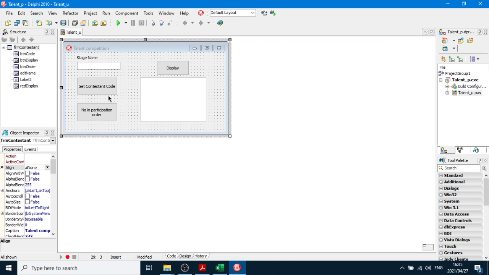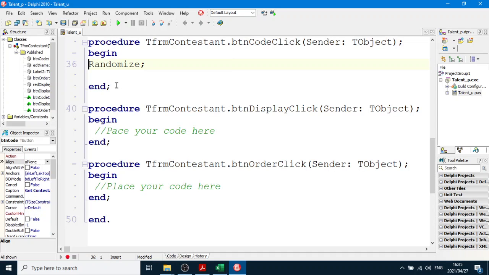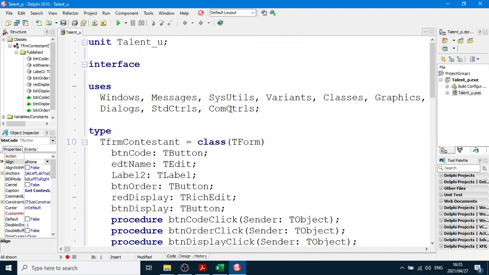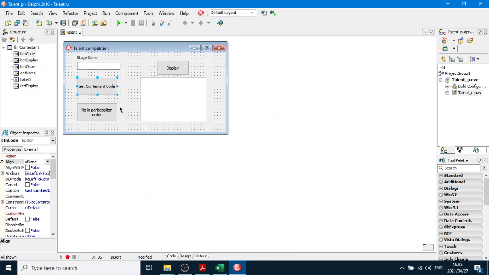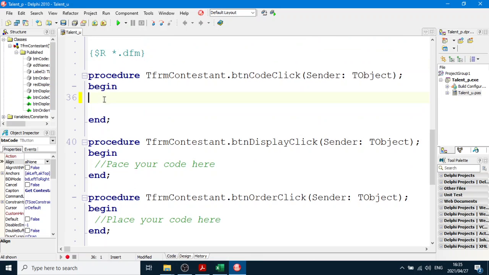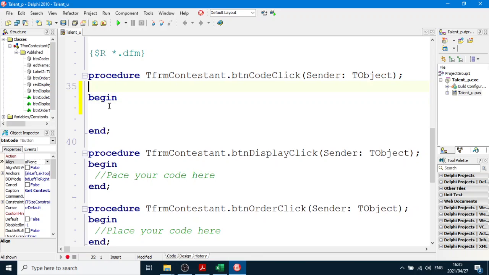I'll go to Btn code, this one, double click the button, and guys, we don't need to put that there. We do need to put math up here, right up there. Okay, math must be there. And then we're going to generate a random code, and our random code, I'm going to make a local variable here, our code an integer, because I'm not going to use it separately for display. Our code, and this is not the order number, this is just a code, the integer that we're going to put at the end of the contestant name.